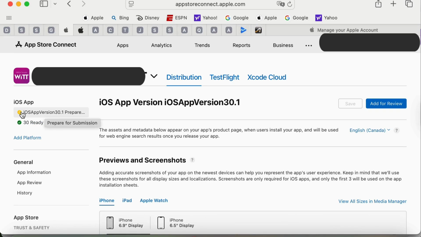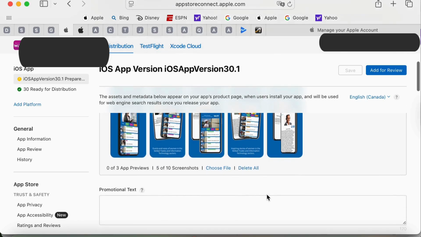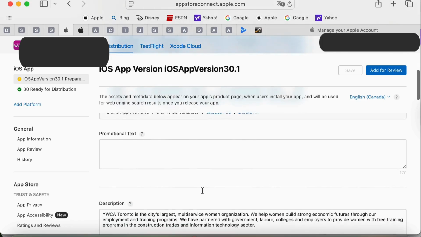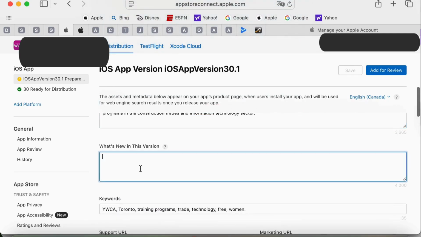And this has the yellow circle, Prepare for Submission. For this new version in Prepare for Submission, I could see here the exact previous screenshots that I have, and this is the description as it was. What is new in this version?